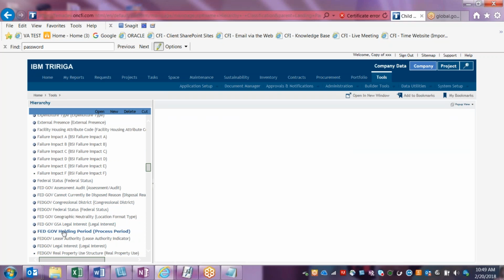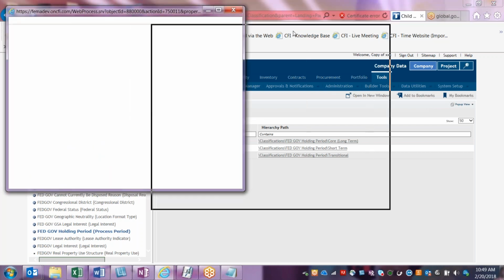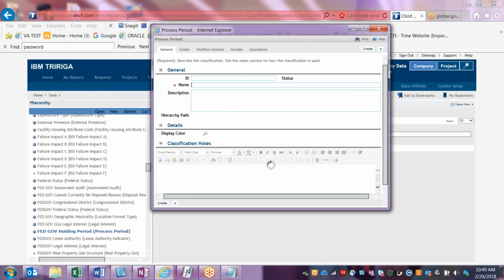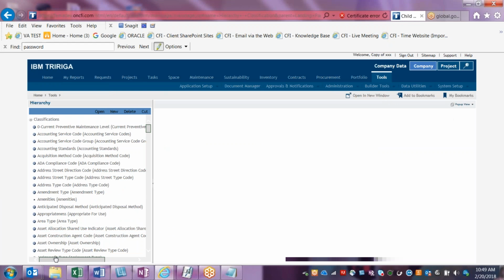So if I want to add a new value, I just click on the parent, click on new, and this is going to be confusing because we didn't want to create new objects. We kind of reused objects. It just says process period, which is okay. It's not going to hurt anything. And then value. Okay, just as a test, we'll hit create.